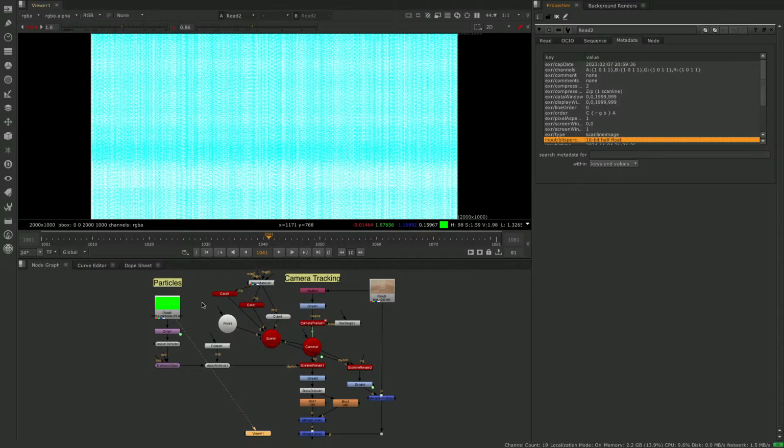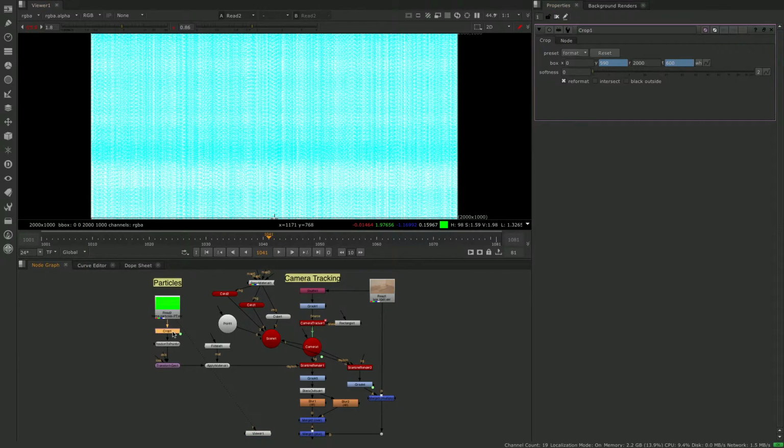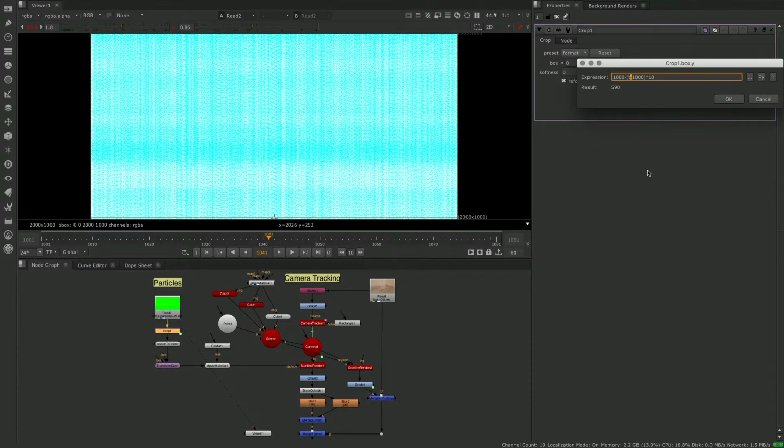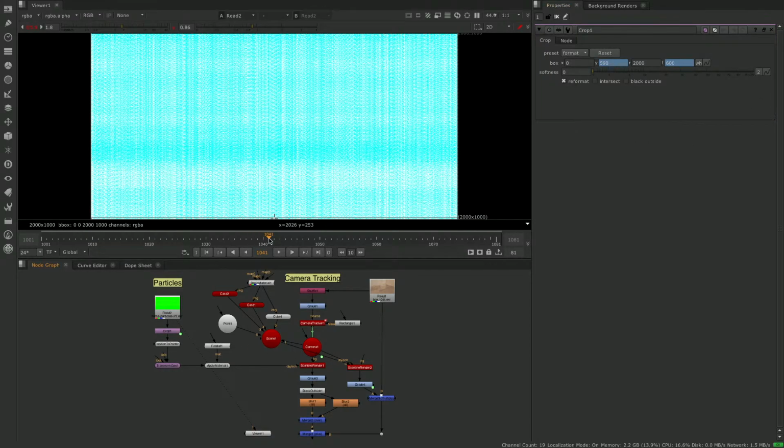So the first step here is to slice up the image using a crop node. And I am using expressions based on the frame number T to find the right slice. And you can see here that this slice will move for each frame and select one slice containing 20,000 particles.